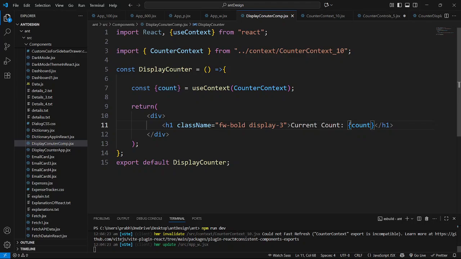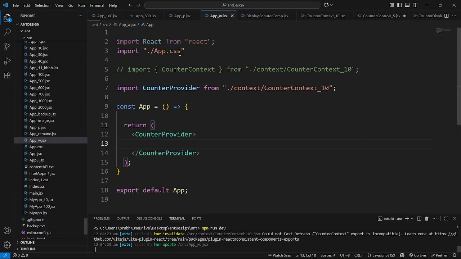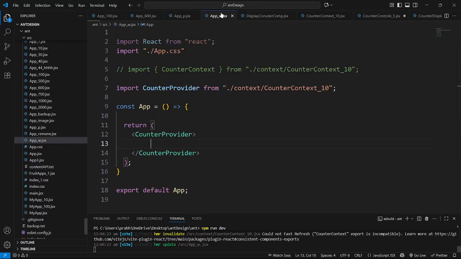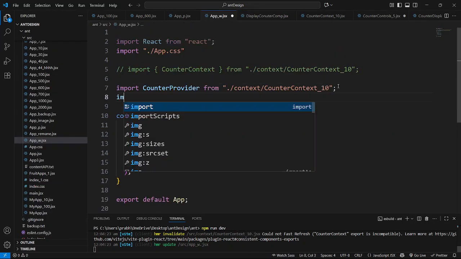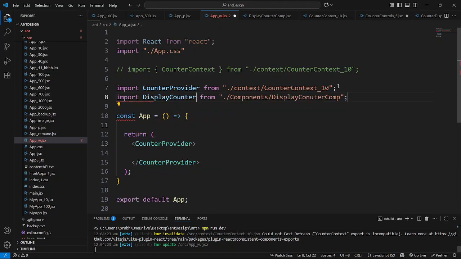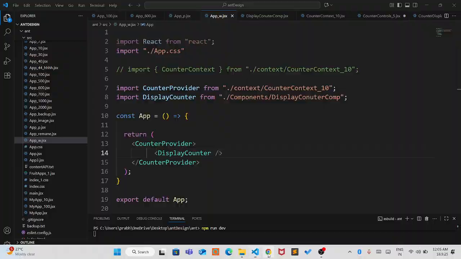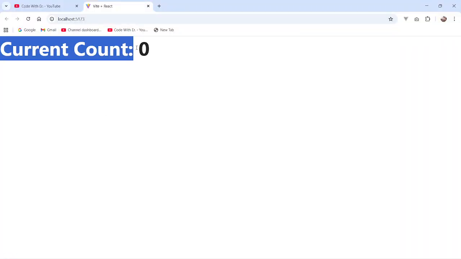As of now guys, just save the file, and we have to import this file inside the app.jsx file as well. So I'm going to import this DisplayCounter from this DisplayCounterComp.jsx file. Copy this, and inside here we will use it now. Save the file and have a look in the browser first. So see, boom guys, here is the current count 0.